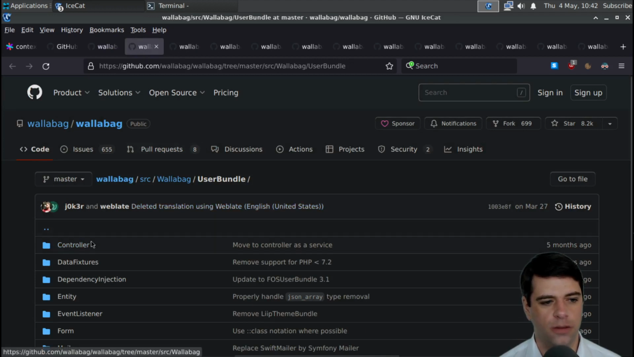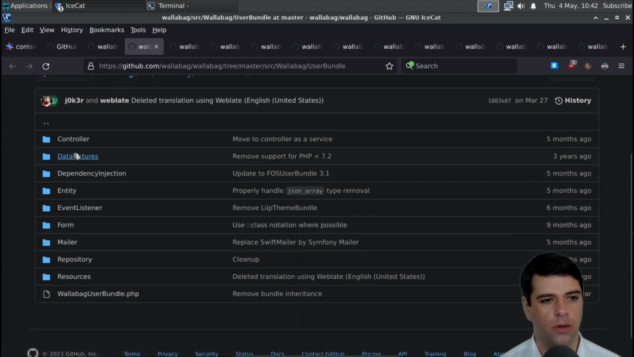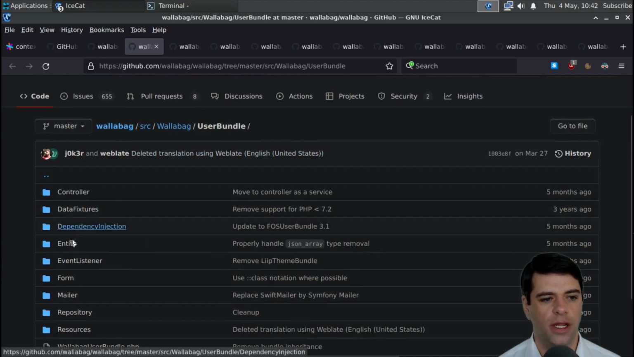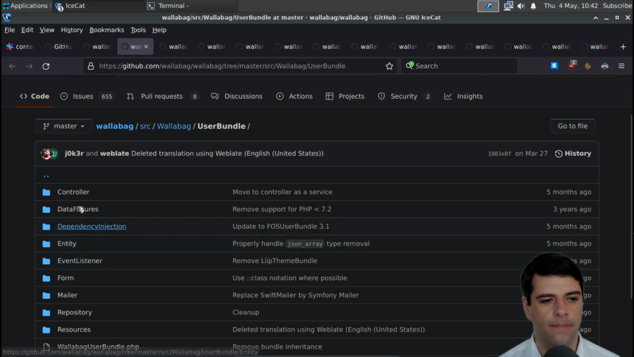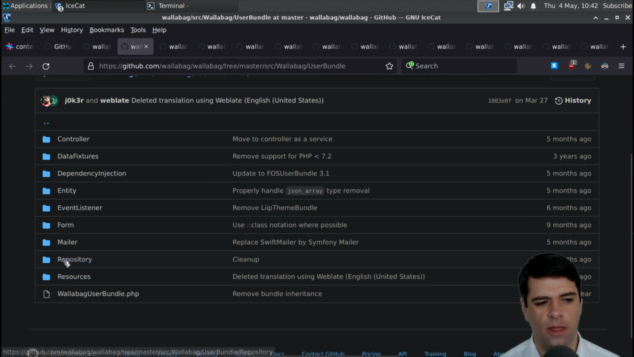We have the user bundle, which has things like controller, data fixtures, dependency injection, entity. Did I open entity? I think I opened an entity in some other directory. So I guess each directory gets its own entity, which is like the model of users. Form, mailer, repository, resources, data. I guess I want controller.